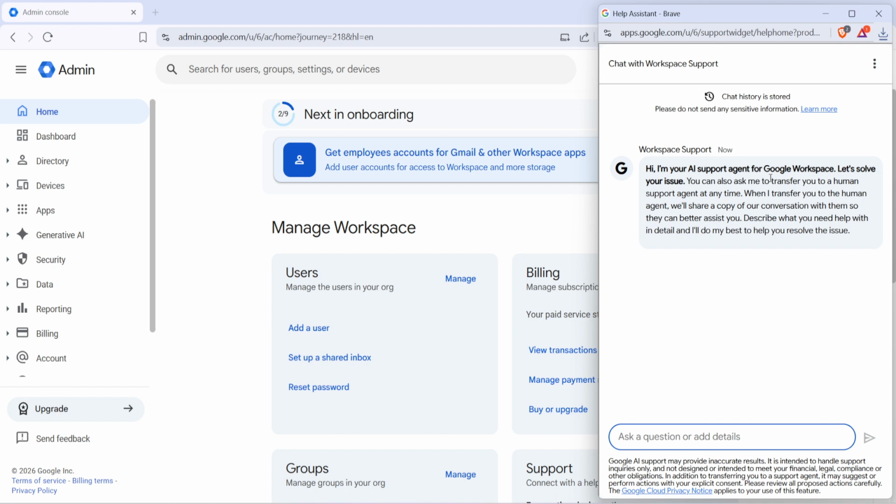That's all there is to it. Open the admin console, then use the help icon at the top to access support. Keep the help panel open while you gather information, and consider bookmarking admin.google.com so you can get back here quickly the next time you need assistance. With these two simple actions, you can reach Google Workspace support efficiently and get your issue moving toward a resolution.